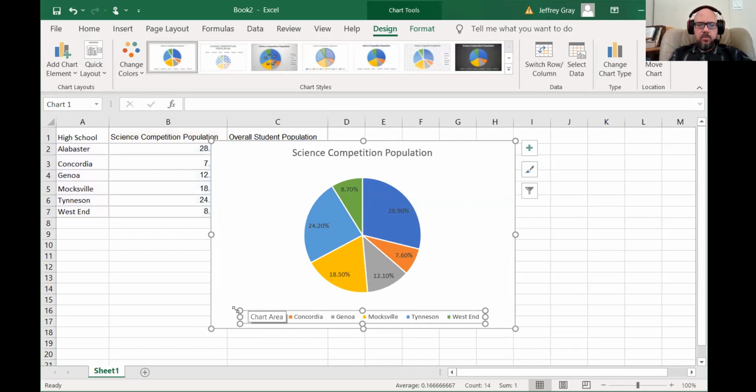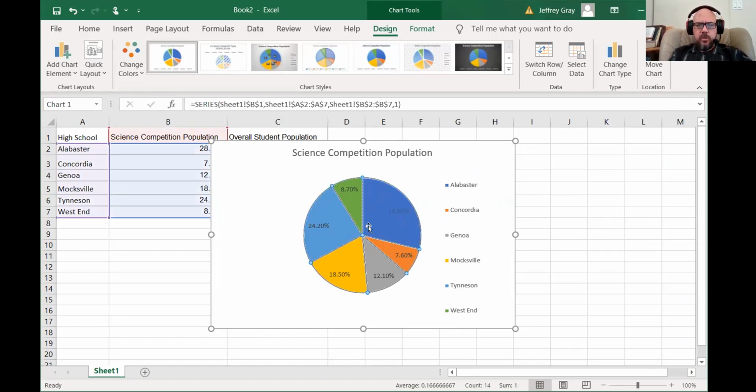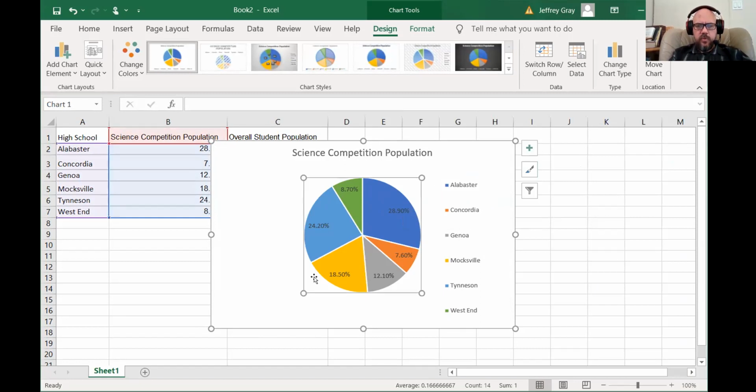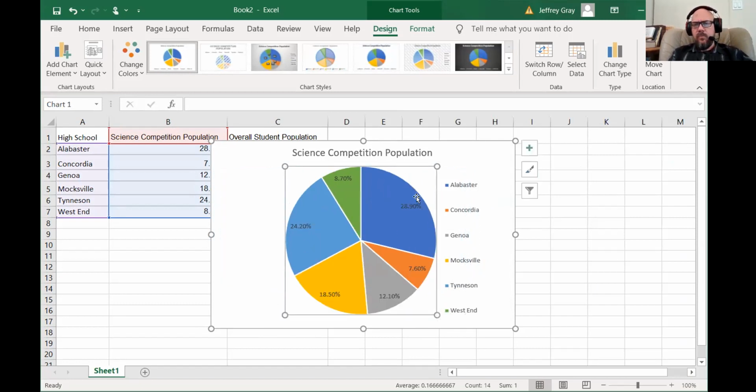So you can, let's do this. You can make your legend look different. You can move your chart around. I could have sworn you could move the chart around somewhere. There we go. You can move your chart around and make it bigger or smaller.